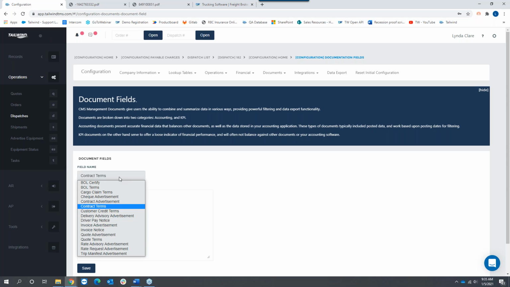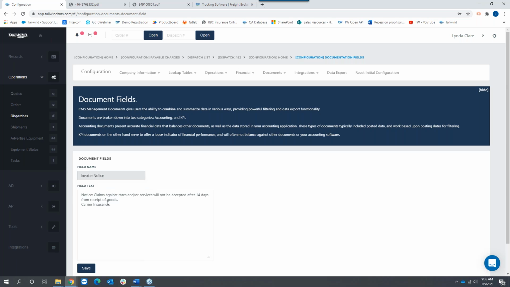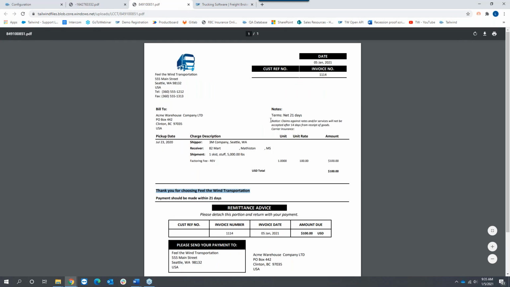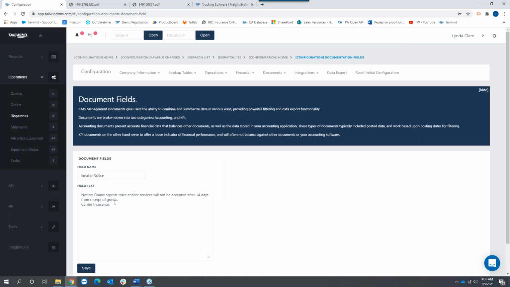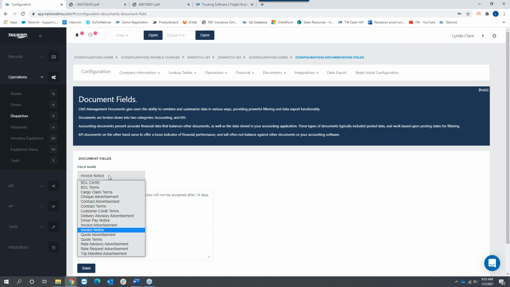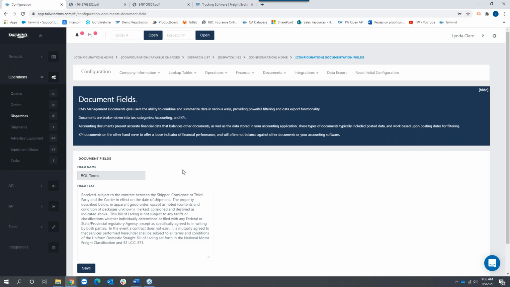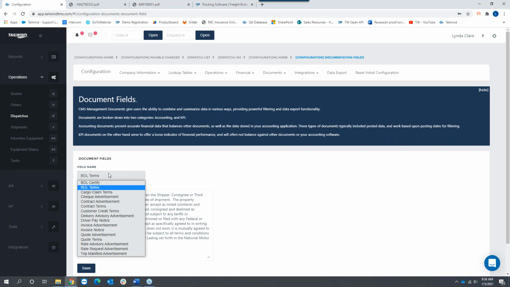Another example would be our invoice notice. This is the notice that is right on the invoice. You can change it, make it whatever you want. Throughout here, you're going to see notices and terms. BOL certify and BOL terms are legalese taken directly from transportation law, so I'm not sure you want to change those. You can if you want to, but my suggestion would be that you just leave those. But all of the other ones you can change, adjust to be whatever you want.